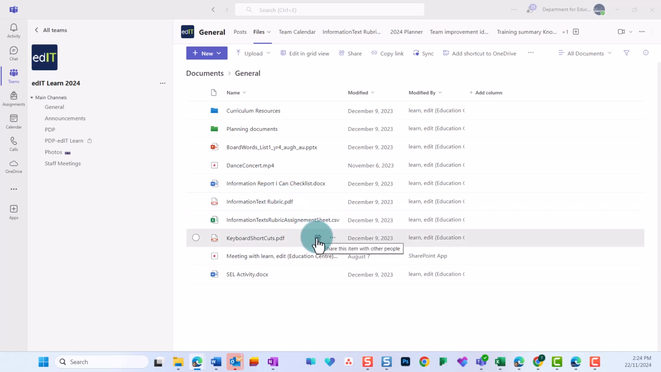By following these steps, you can easily recover a deleted file from Teams.